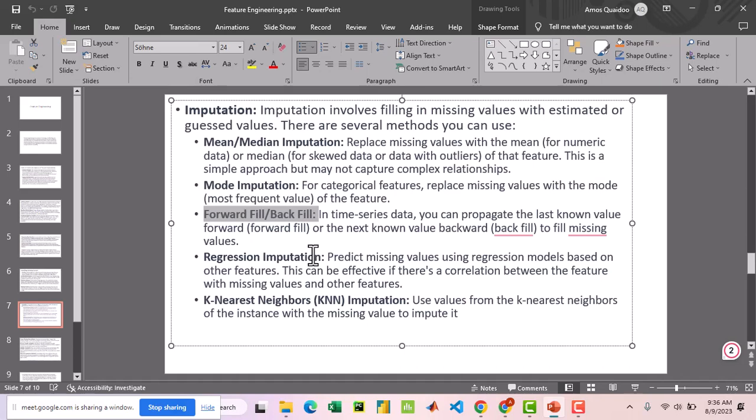The same thing applies to backfill, but it takes the value after the null value. So let's say you are using backfill to fill row 10. That means it will pick the value of row 11, which will be the same value as row 10. That's the meaning of forward fill and backfill.